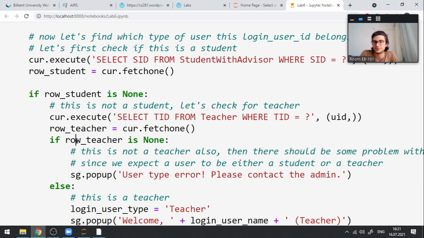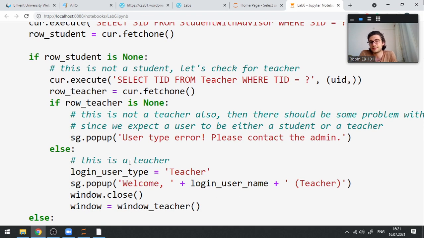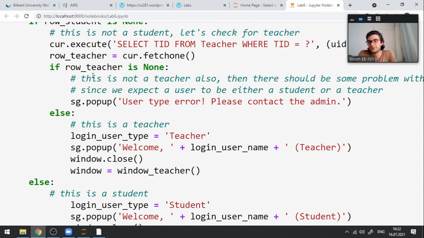If the teacher row is also none, this means that this is not a student, this is not a teacher, then maybe we are displaying an error message. There is some error with the type of your user. If row teacher is not none, this means that there is some teacher with this information. We set the login user type to teacher. We display the welcome message. We go to the teacher's main menu this time.